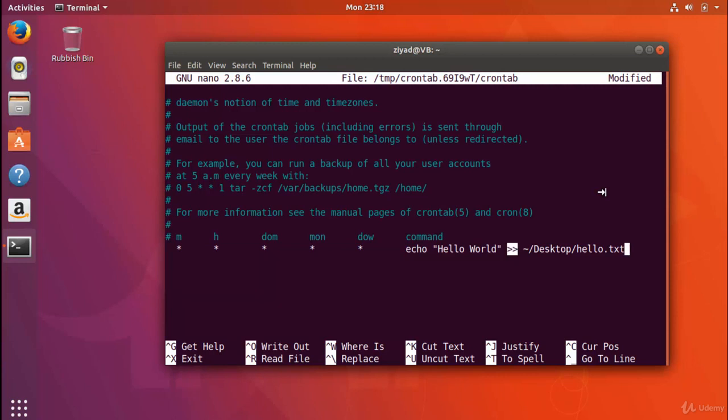But we're using the 2 arrows here so that whenever this command runs, it will append data to the file, so we can see extra data being added each time the command runs. Okay, so when we save the cron tab, the cron will make sure that this command is now run at every minute of every hour of every day of the month, for every month, no matter the day of the week. Okay, so this command is going to run every minute all year round.